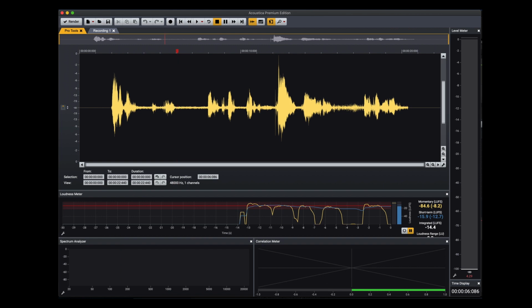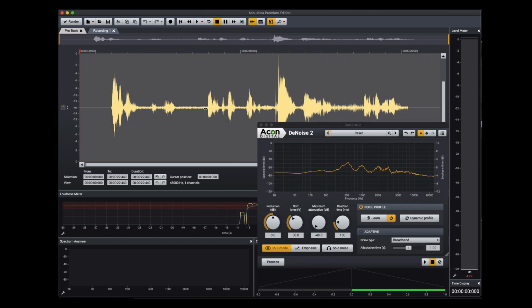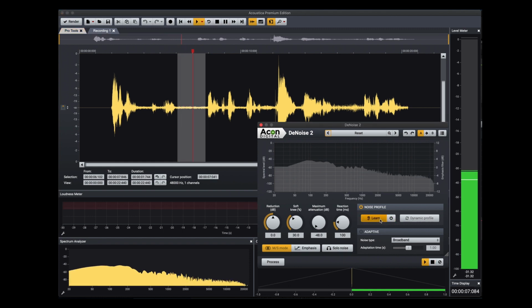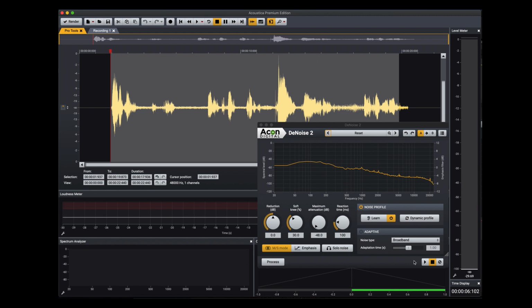I can use obviously Dialogue Extract, but I can also use the noise plugin. Let's try the noise plugin just for the sake of it, because in this particular dialogue there is a lot of noise coming up from outside. So let's learn the noise here. So that's the learning profile. So it's learning what the noise is to tackle. And now play everything with the learned noise profile.